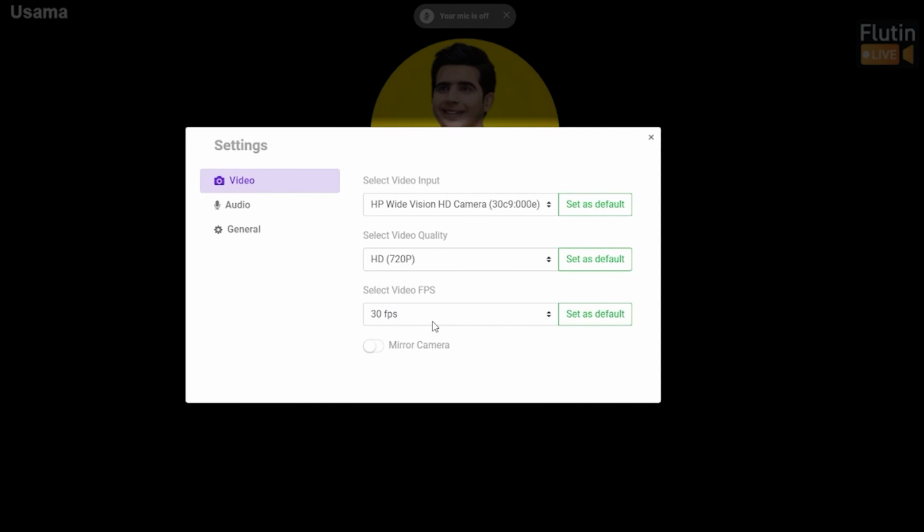After that, we have the video frames option. 30 frames per second are more than enough, and this should be your standard frame rate for the live streams. But if you are a gamer, you can basically use 60 frames per second, which will make sure that the movements of the game appear seamless while you are streaming your game live.